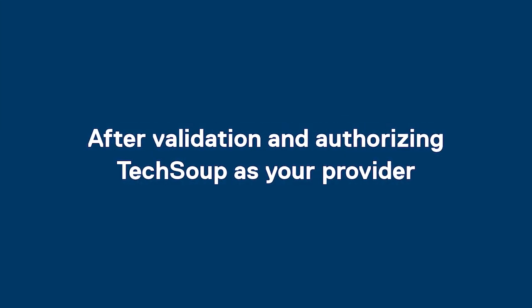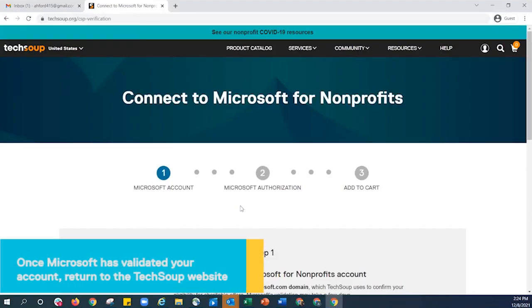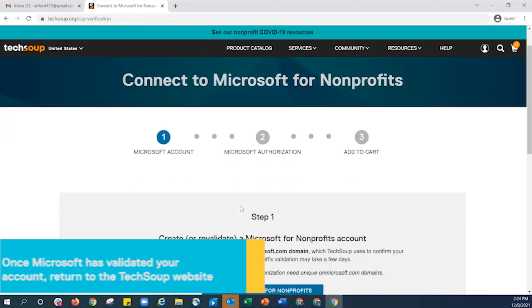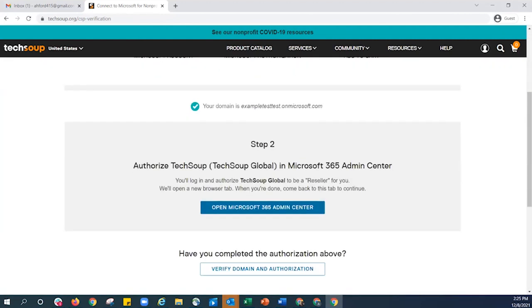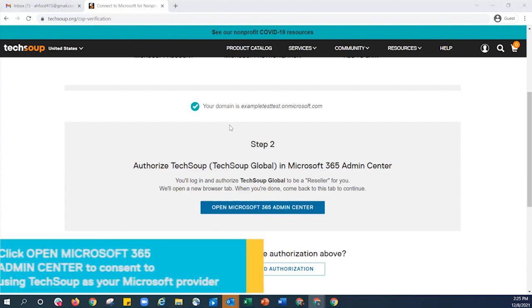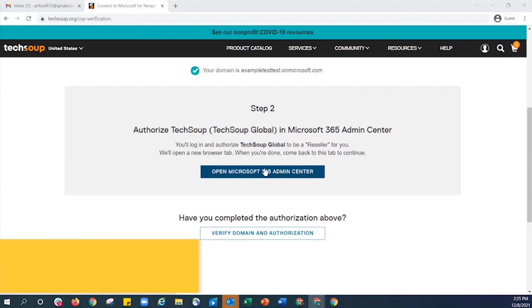We'll look now at what to do after your Microsoft for Nonprofits account has been validated. Now that your Microsoft Nonprofit account is validated, you can return to TechSoup and enter your onmicrosoft.com domain. In step two, Microsoft asks that you let them know that you accept TechSoup as your provider for Microsoft products at the Microsoft 365 Admin Center. To do that, click on Open Microsoft 365 Admin Center. This is also where you'll go to manage your Microsoft on-premise licenses.